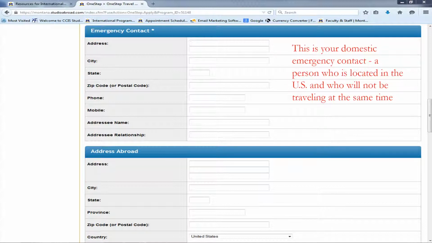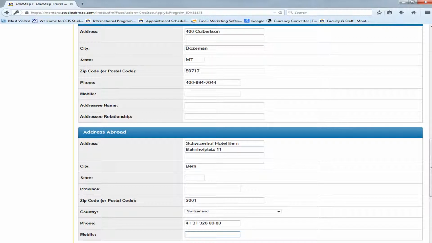The final address you need to provide is your location abroad. This can be a hotel, private residence, or other type of accommodation for the location you will be at. Please provide the phone number where you can be reached at any time.